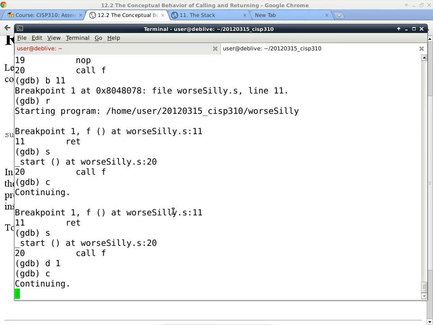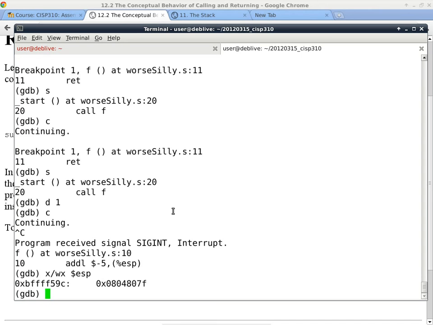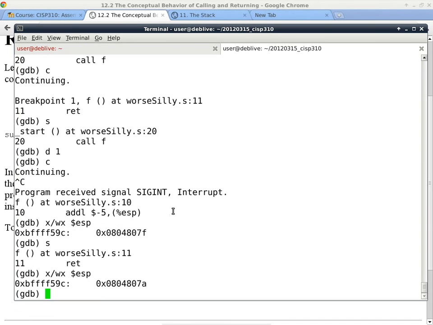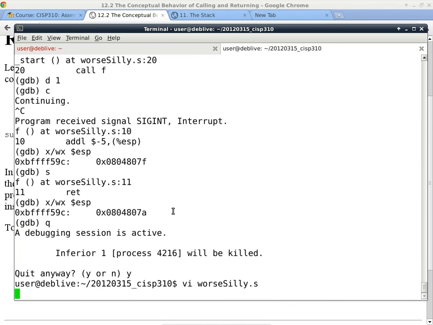So I'm going to use Control-C to stop the program, which is really handy. Now it is back to here, and you can also look at what is on the stack. At this point you can look at x/wx $esp, find out what it is supposed to be, single step, and look at it again. You can see, oh, this is bad, because the return address just got changed. So let's get out of this and go back to the source code.